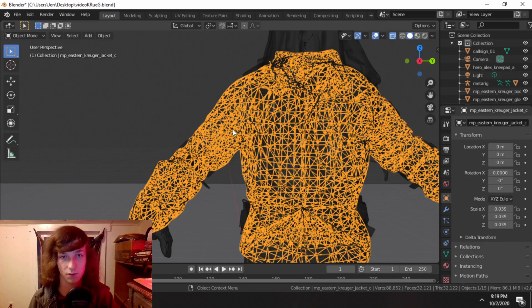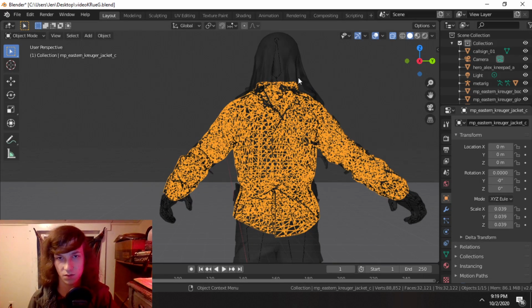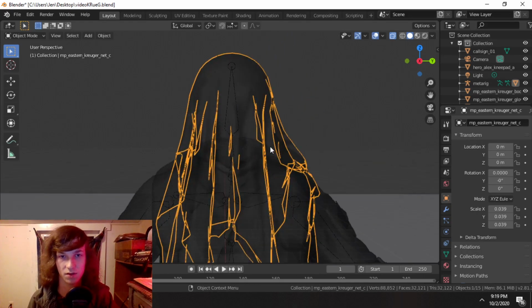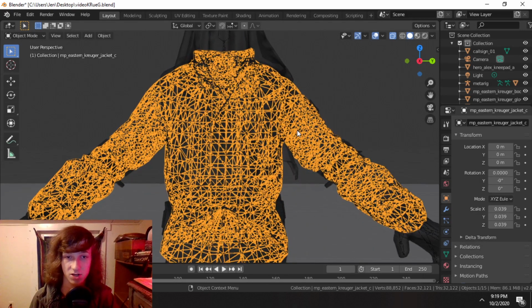I'll do this jacket real quick, just in case you didn't get it. Basically, you see something that looks like this when you click on it? Let's look at this. The net mask thing that Kruger wears, when we click on it, you can see through it. It looks nice. But when you click on the jacket, it's just a bunch of jagged triangles. That means it has not been fixed yet.